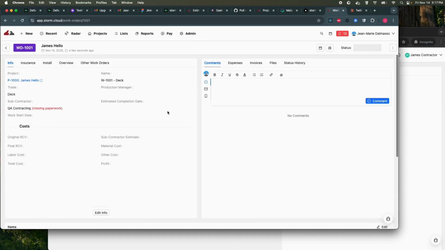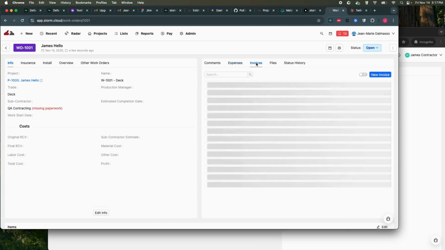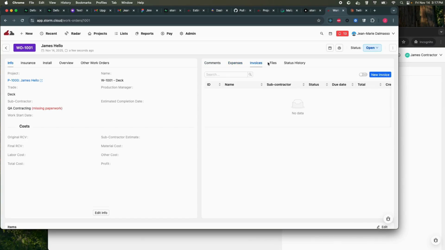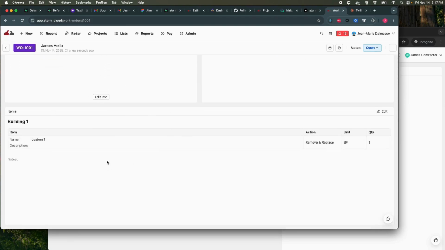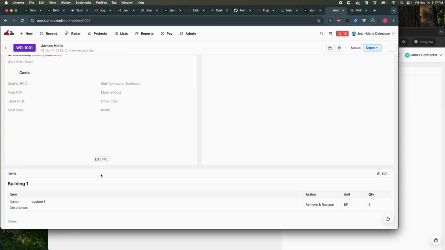And now when we go and see the work order, same thing, we have a bunch of different information related to the project, a different comment feed, we can view expenses, we can create invoices for the contractor, we can upload files, all that kind of stuff. And here we can view the work order.